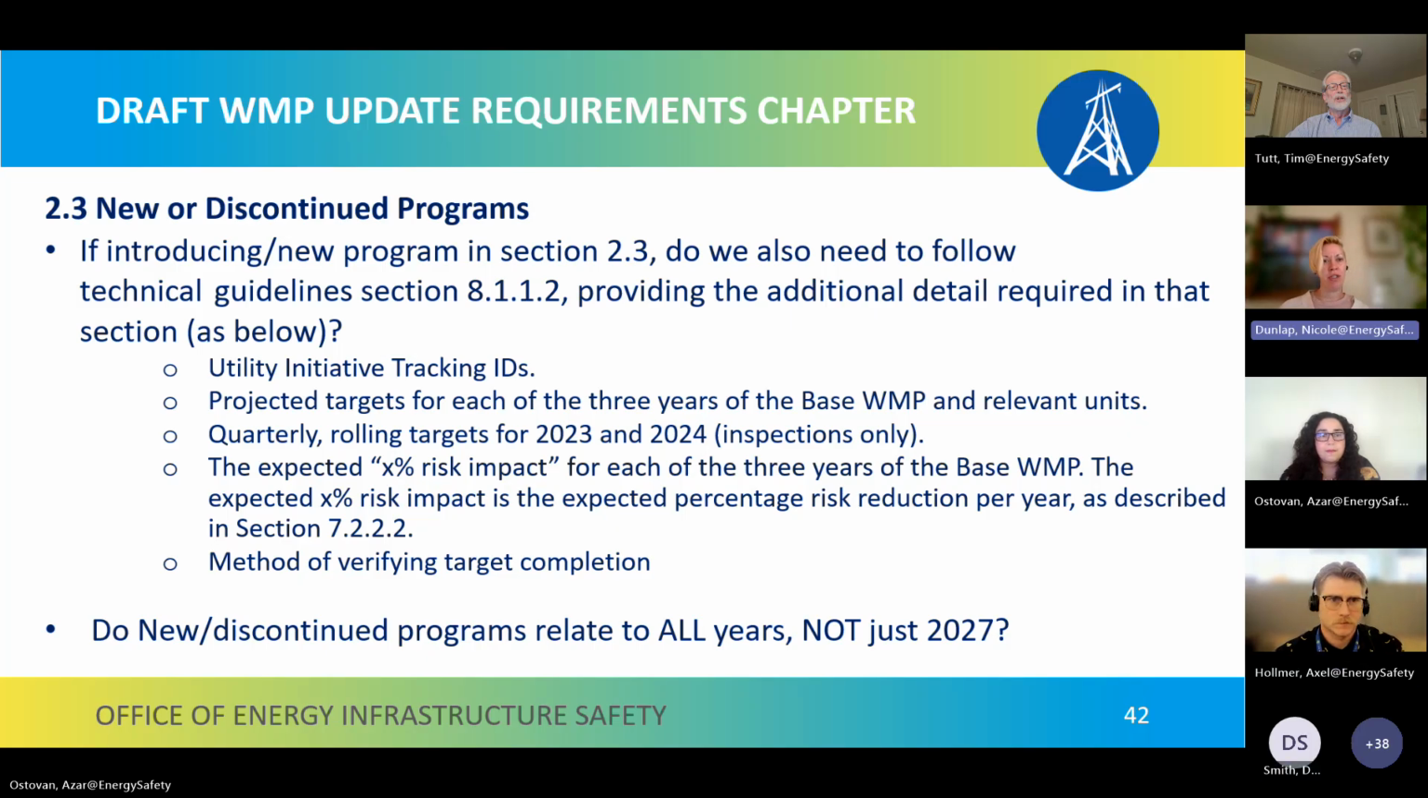The questions I'll be answering are a little bit on the longer side, so I'm not going to read them out, but they're there on the slide for you. This first question is, if we're creating a new program, what is required for us to include in our WMP update relative to that program? And the person who asked this question is correct. It's spot on. If you are telling us that you're creating a new mitigation program, refer to the relevant section in the technical guidelines for the base WMPs, and include as much of the required information as you can on that new program.